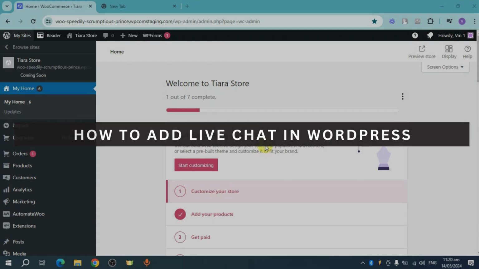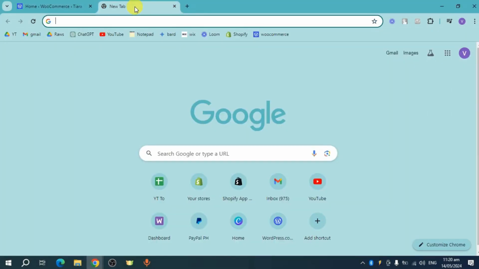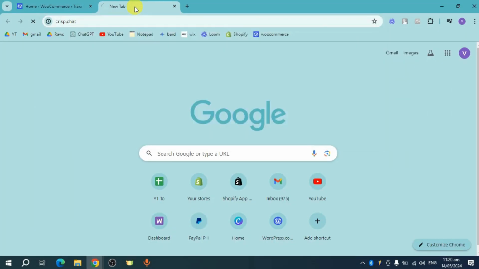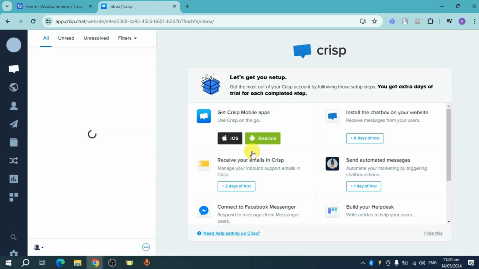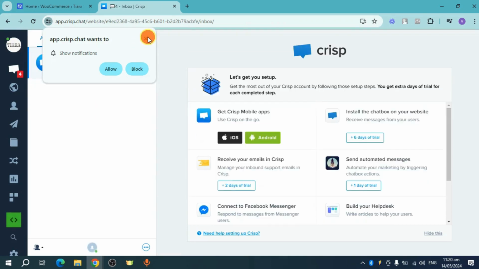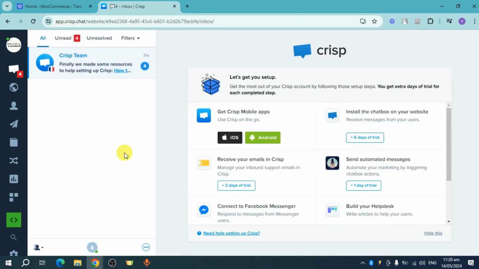Let's get started. In order to do that, head over to a new tab and search in here for Crisp.chat. Then once you have done that, you can see this right here. So click on this use Crisp for free, and then you should be able to sign in or sign up if you don't have an account yet. So for me, I already have an account, so it's already been logged in for me.